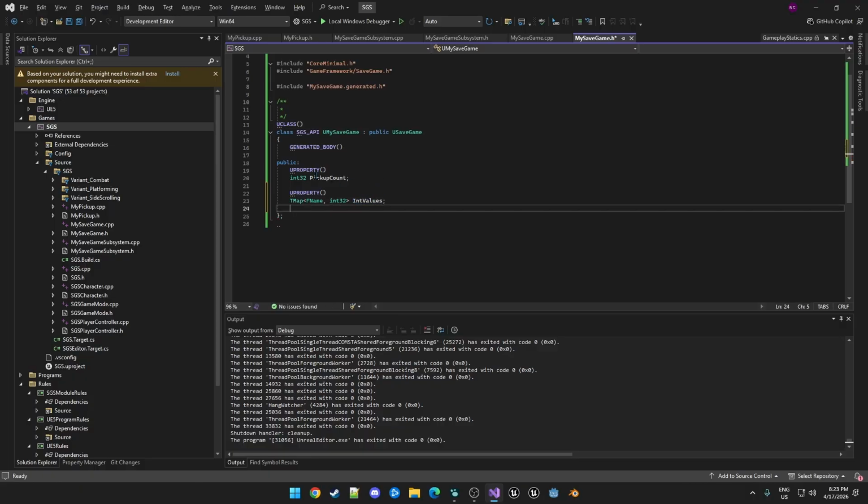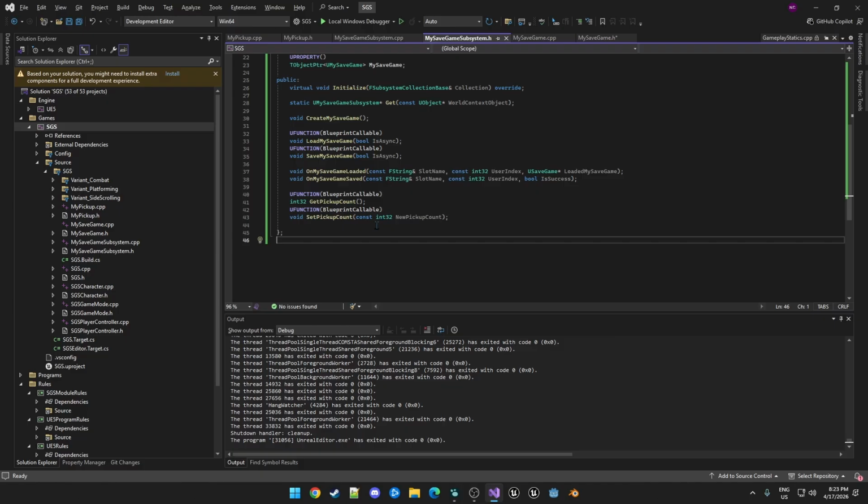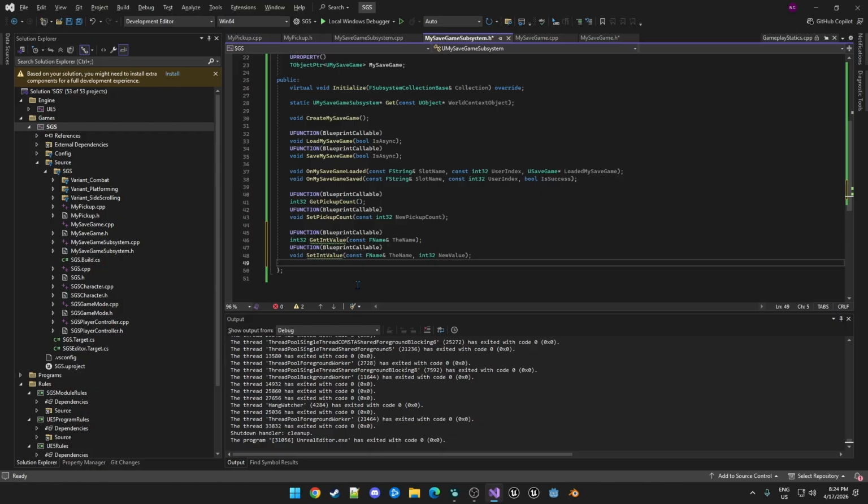So this will work similarly to the pickup count, except instead of directly doing a pickup count, we just have a map of pickup count, so the name that we'll send is pickup count, and the value. So to set up our getter and setter is kind of similar. We'll do this in here. And here instead we have just a generic get int value, set int value, and we're sending along the FName, and in the case of the setter, we're sending along the value. In the case of the getter, we're returning the value.